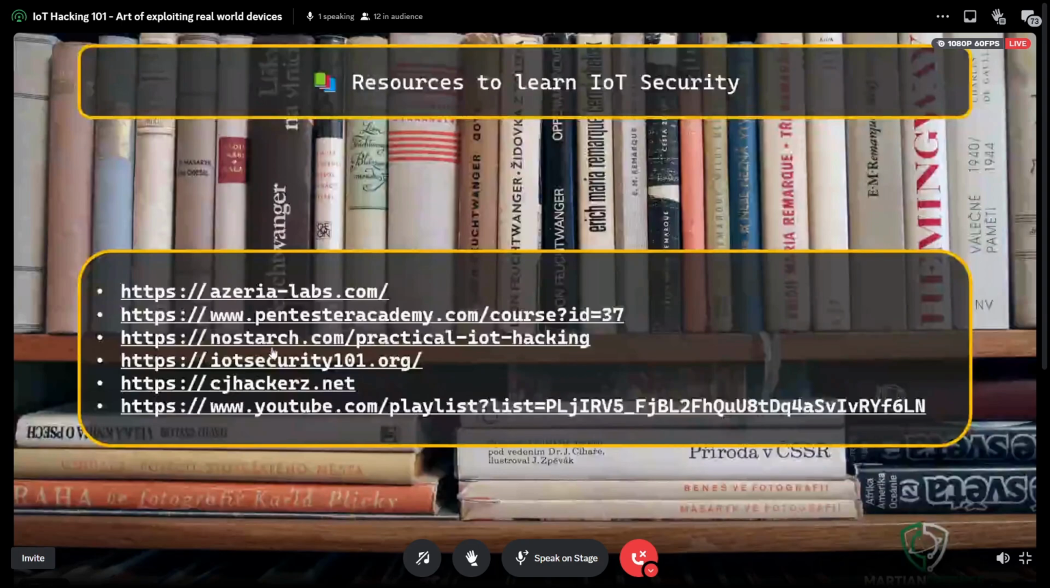And the other ones would be IoT Security 101. Mr. IoT is the founder of that community, and the book is also there. Refirm Labs, my favorite, and the Pentester Academy. Everything, you got it.